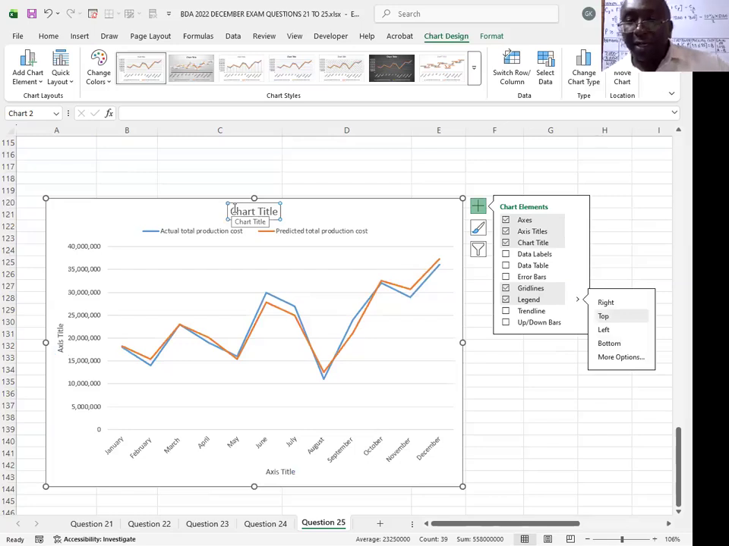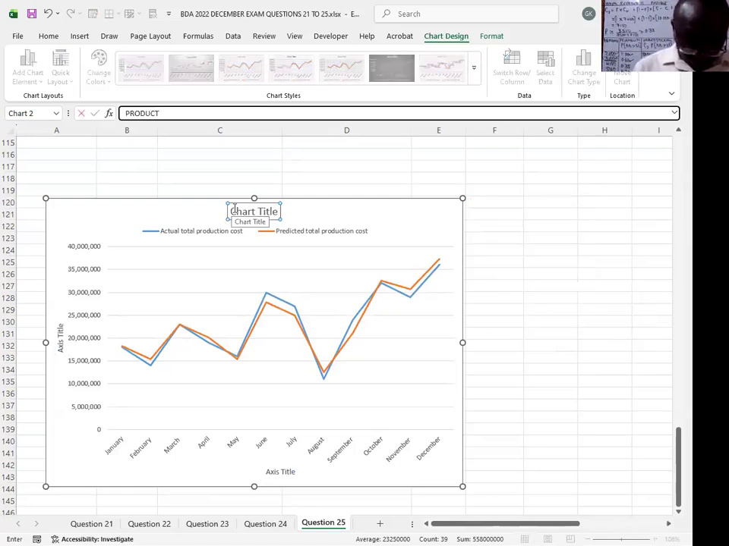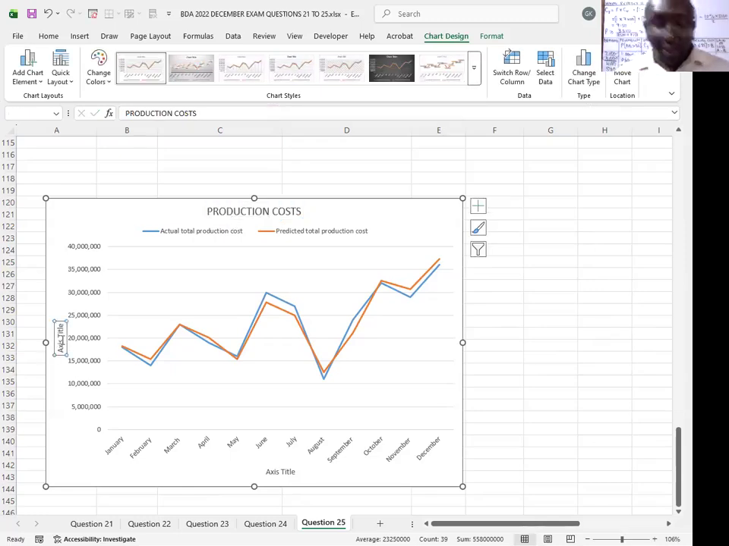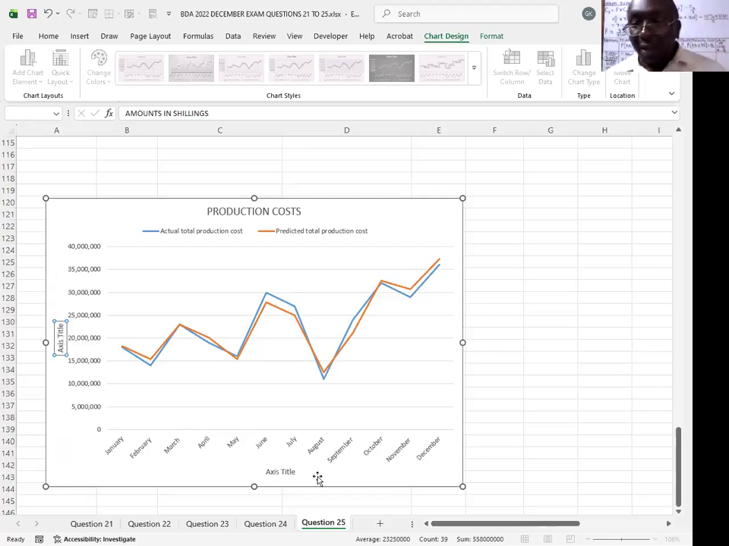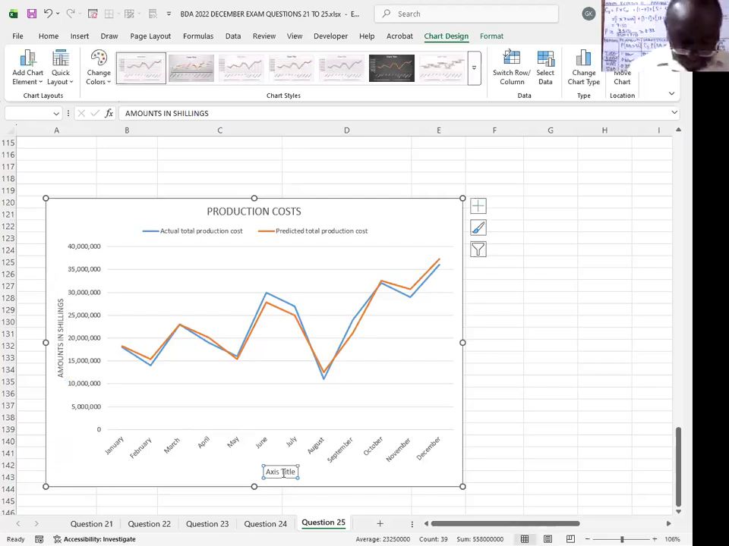Then here I write production costs. Here I say amounts in shillings. And then here I say money.